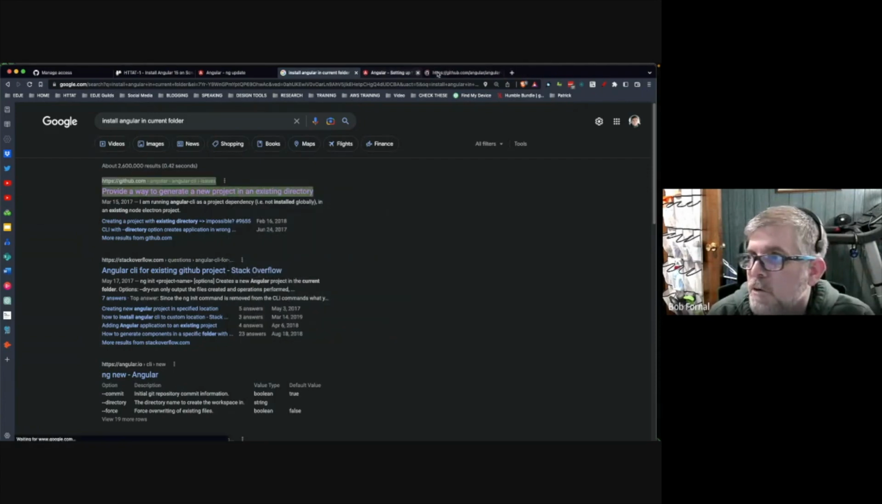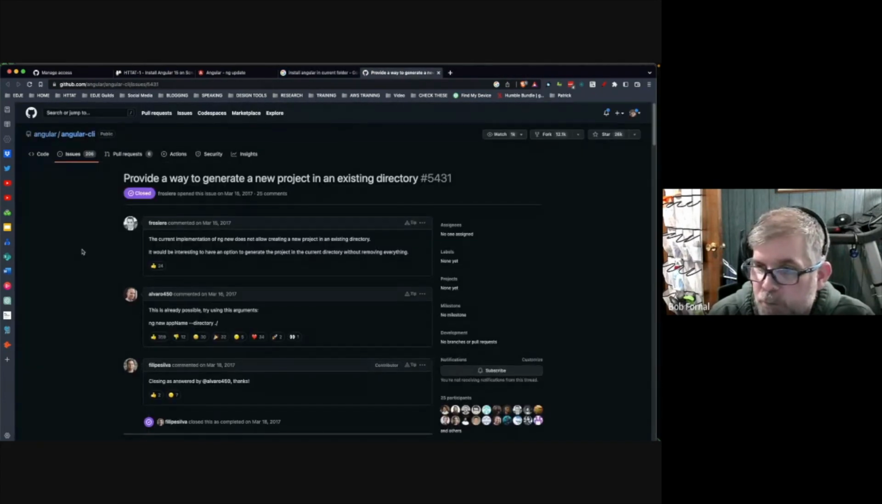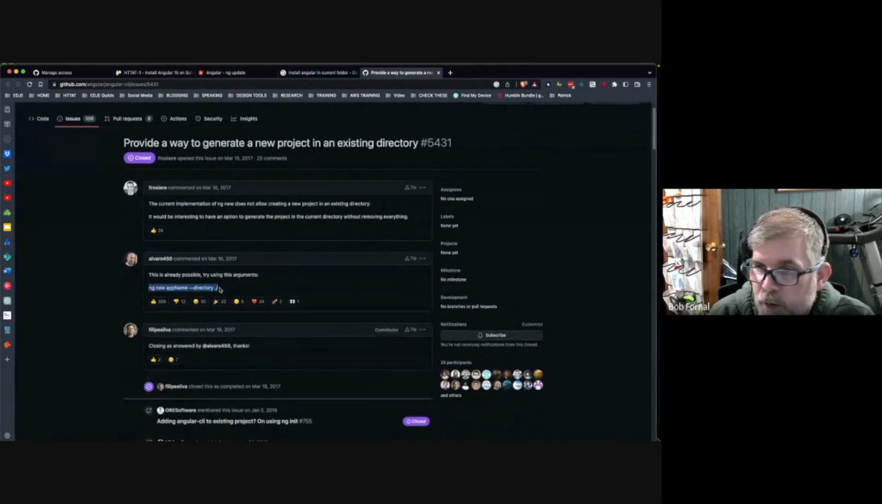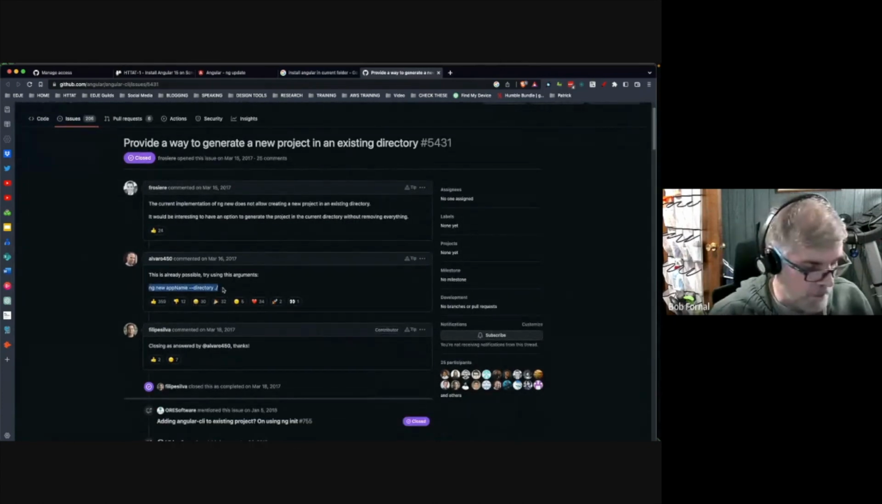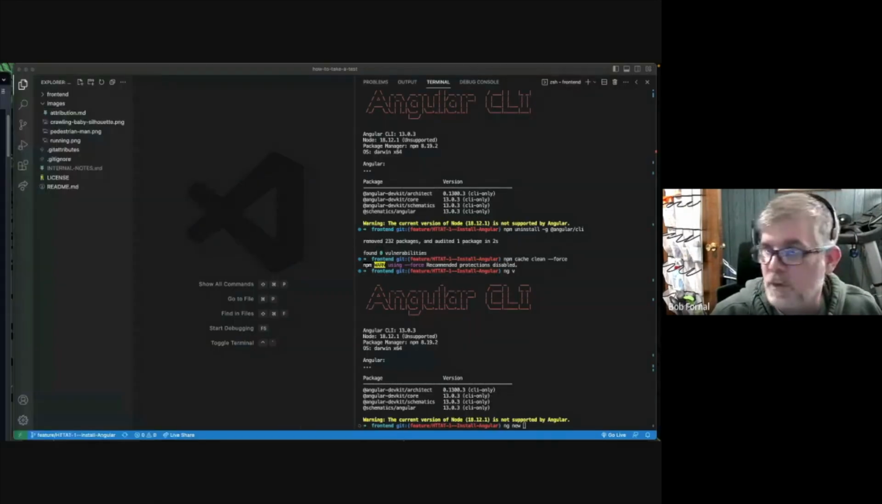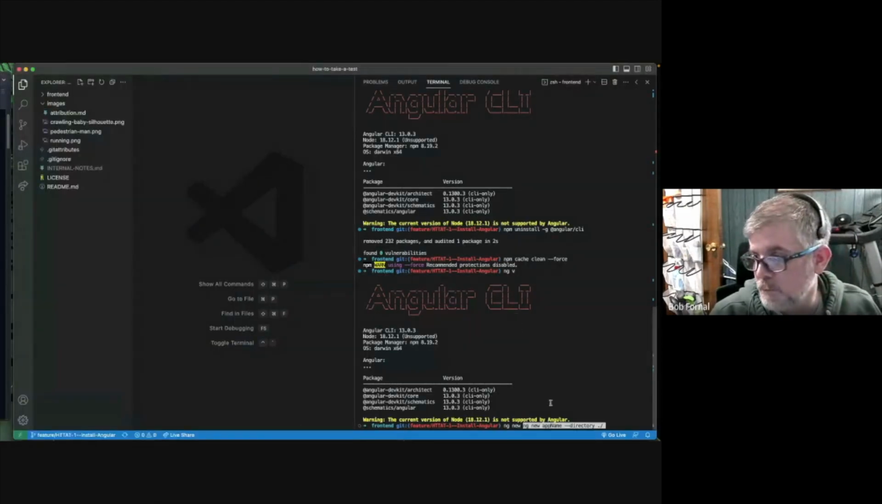Yeah, this is the article. I see this article every time I do it. You can see I've been there before. ng new app name --directory. That's easy enough. Oh, unless you don't take out everything else.